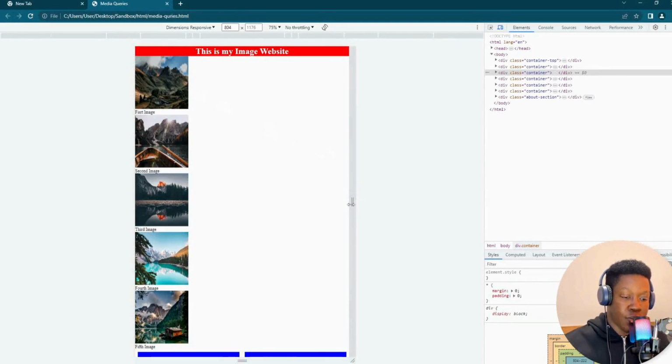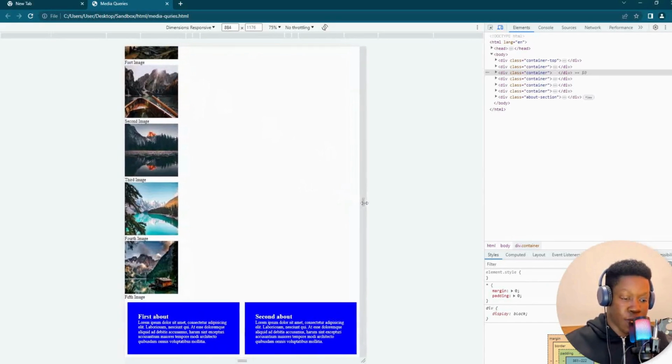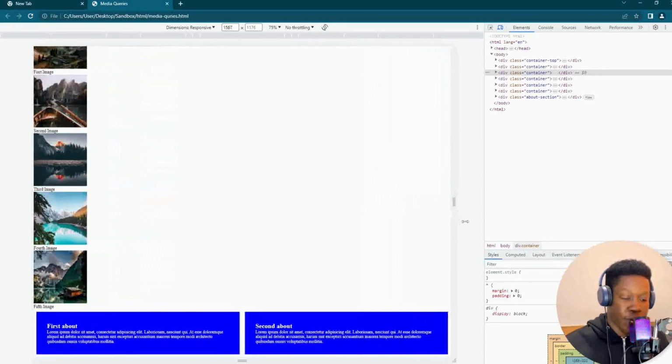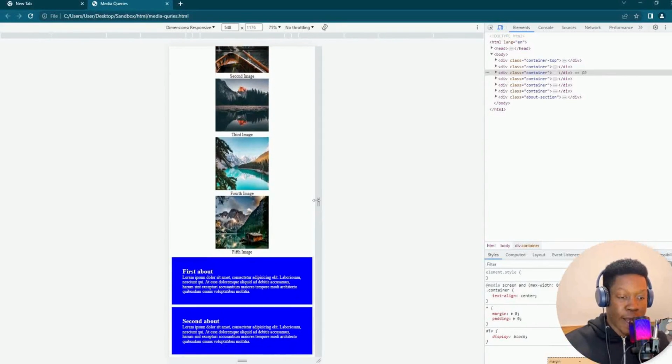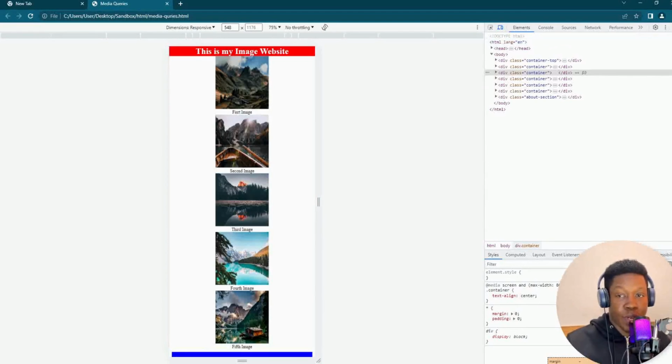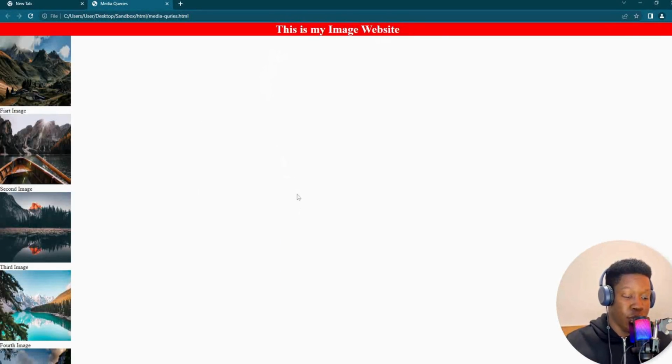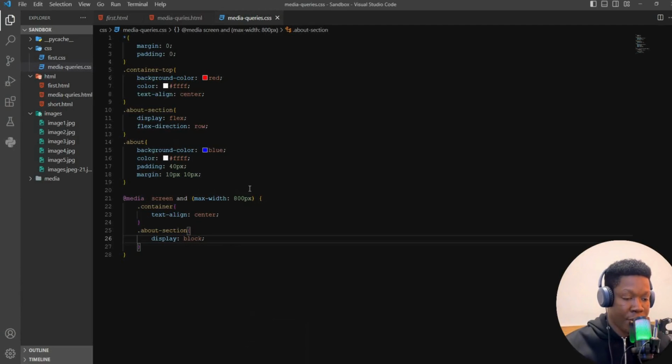I move, and it's all good. So that's basically all about media queries. This is a very important aspect in CSS that you should really know in order to make your website more responsive.